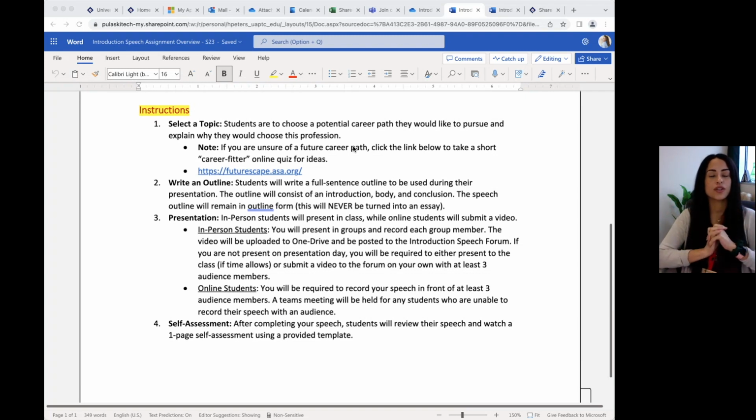So those are the three main parts of this project. If you have any questions, let me know, but I'm excited to hear your presentations.